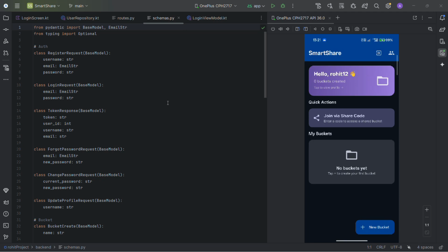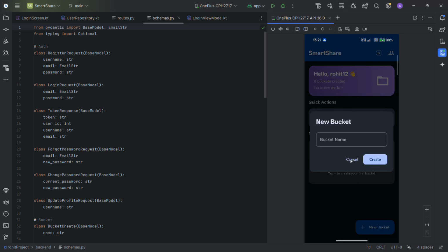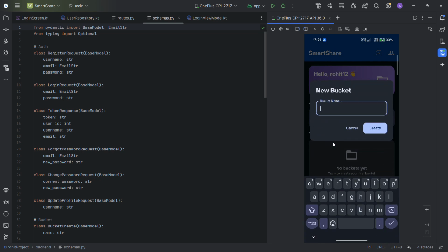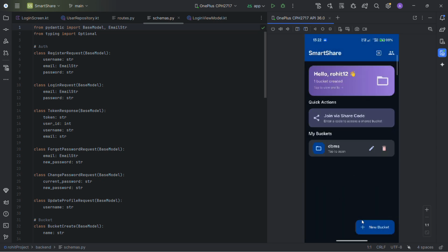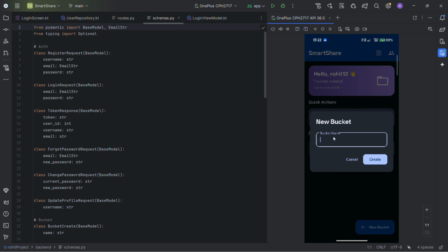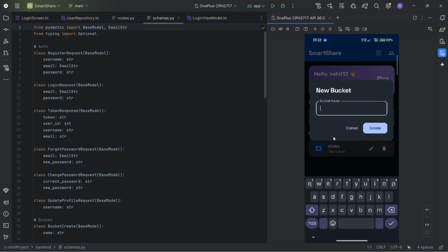There are three main sections. The first section is the user's own buckets, which are created and managed by the logged-in user. Let's try to add a new bucket of our own choice. Let's suppose it is DBMS. We can add as many buckets as we want. Let's suppose, concept.